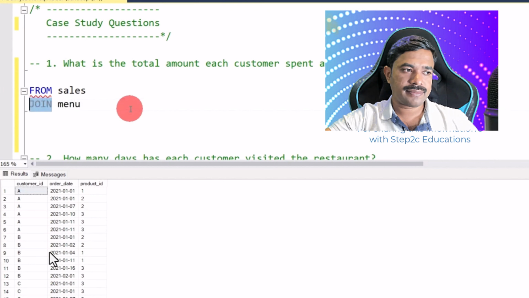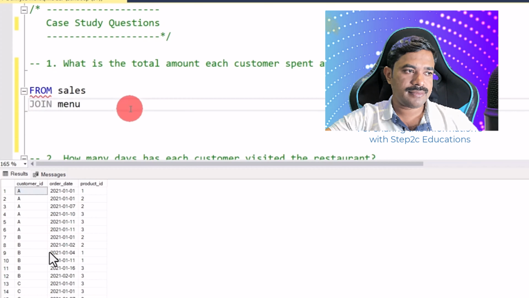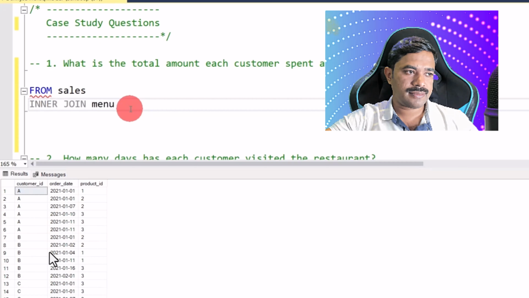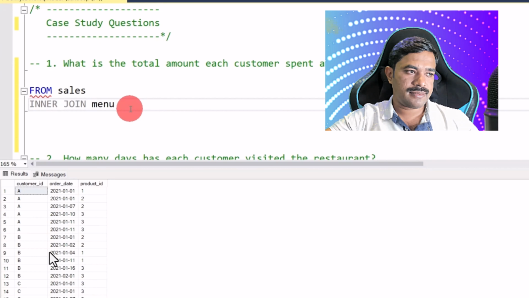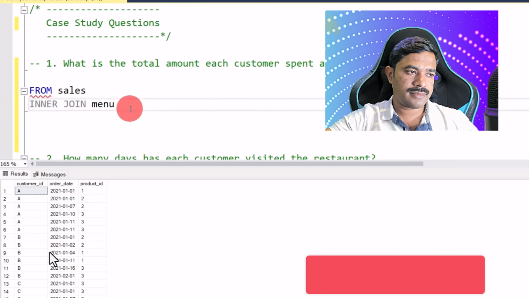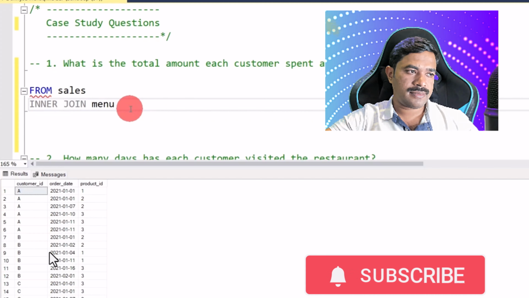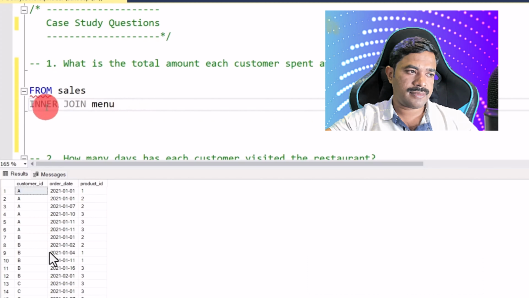I'm using inner join here. Instead of inner join, you can just type in join. If you want, you can also type inner join. It does the same thing. Just for clarity and readability purposes, people tend to use inner join a lot, but it's up to you how you want to use it, as long as you are writing the correct query. So let's say inner join here.